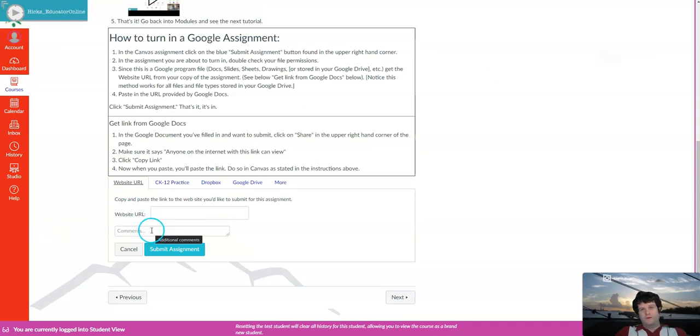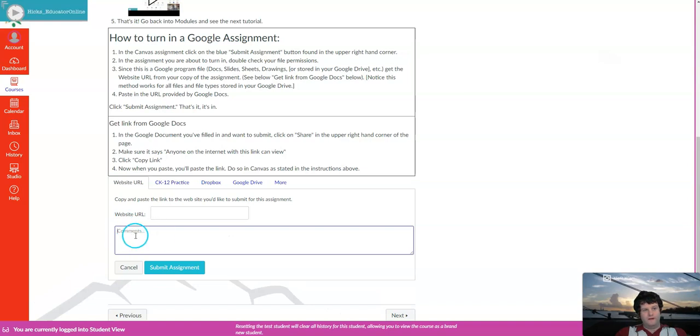And if you want to leave a message for your teacher, you can type what your message is in the additional comments section. One of the things you have to be aware of when you're using this feature is you have to make sure that some settings are turned on, both for the teacher and you, so that everyone's aware that you're using this feature.